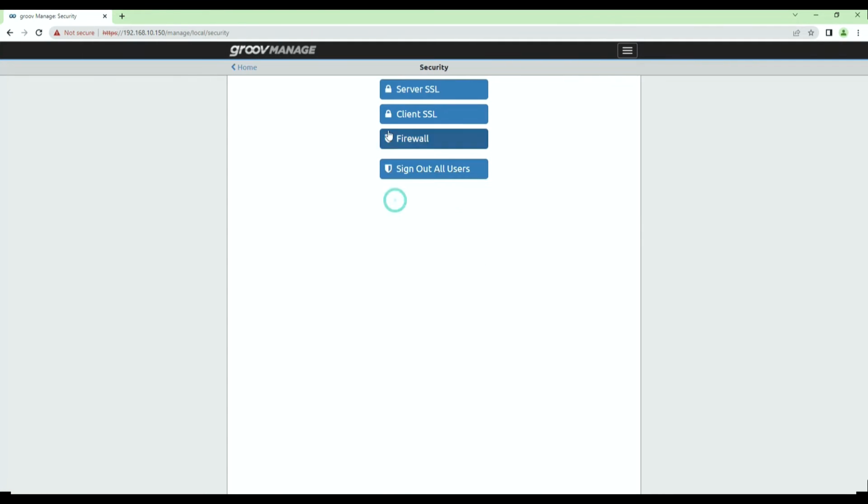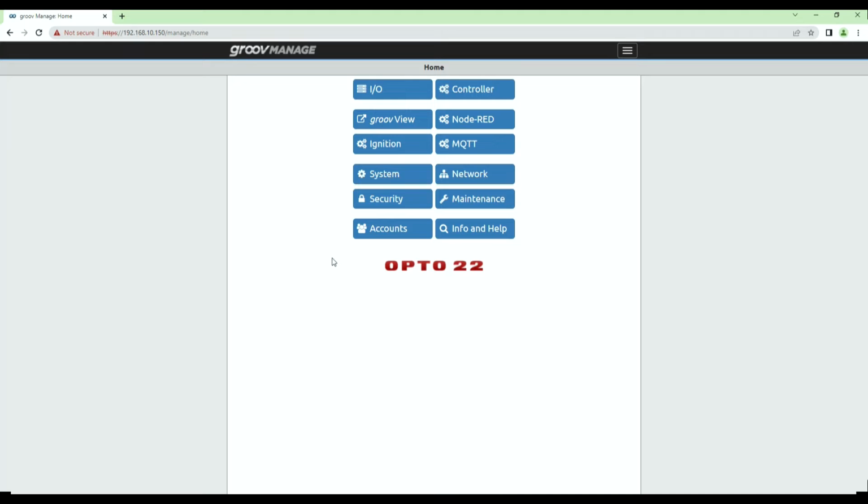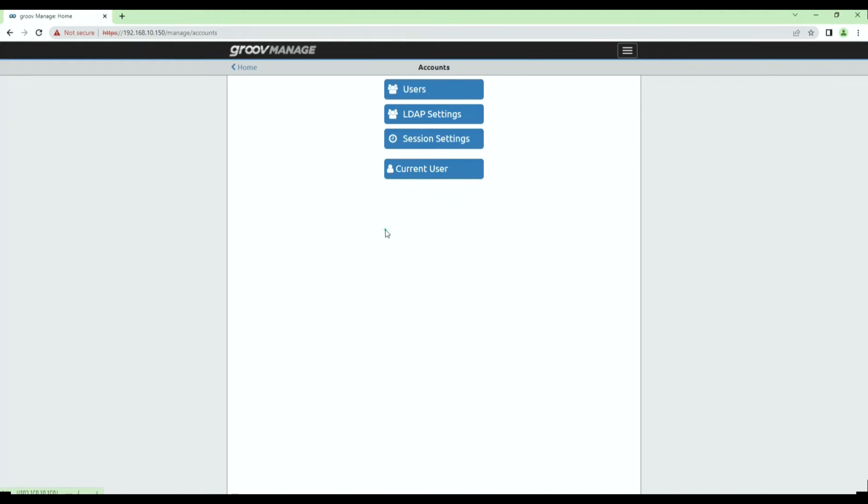We also have security, so you can do server SSL on the server side or the client side. You also have a firewall, which is a feature that has been added very recently. You can sign out all the users. So there's lots of really cool features that you can manage from one place. Accounts, if you want to add users or remove users, or if you want to use an LDAP server to authenticate against, it's also supported, and so forth.